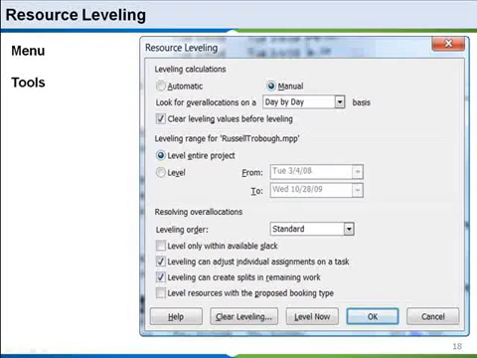Your first option there is whether you want Project to automatically calculate and level resources, or if you want to do it manually. Nothing wrong with doing it automatic, but just remember that it is done by a computer program. Therefore, there are a lot of variables and other things that may not be programmed into the program, so it may cause some complications or problems for you. I prefer the manual. And then you can look for allocations on a day-by-day basis, week-by-week, minute by minute, hour by hour, month by month as well.